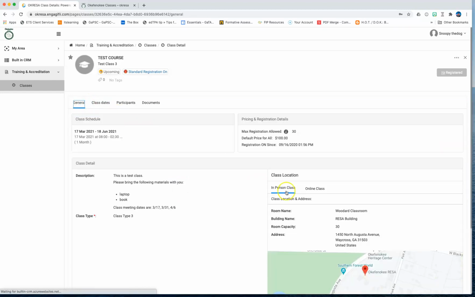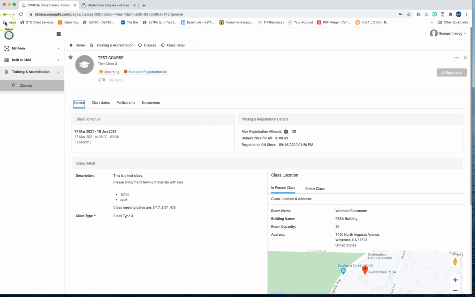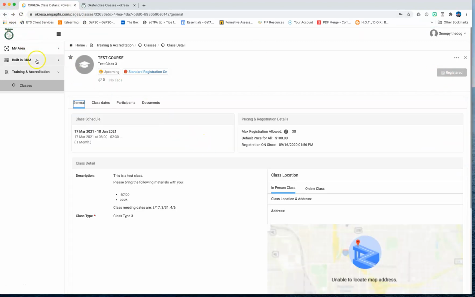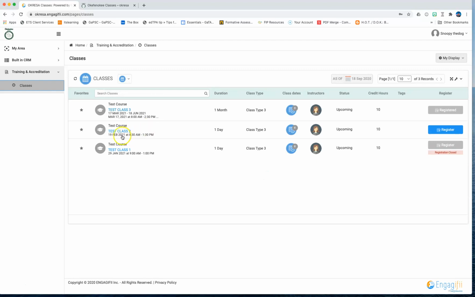I'm going to go back to the general tab. It also shows me if it's an in-person class or online, and if it's in-person, where is it located. This is at RESA in the Woodard classroom. I'm going to go back because you can see I've already registered for this course, but I can look at any of the courses and let me just click back on classes, and get more information on those classes without registering for them. But I'm going to register today for test class number 2.